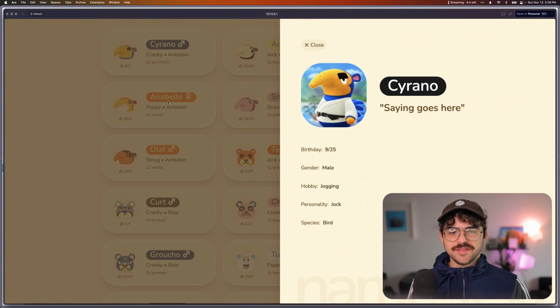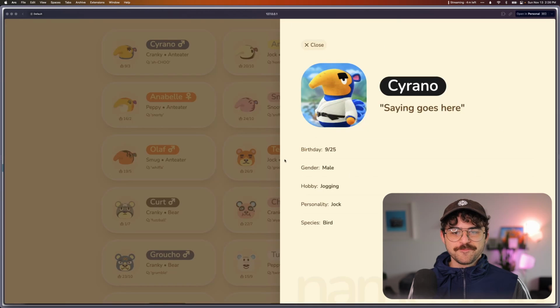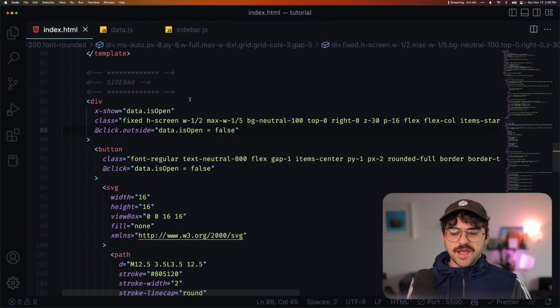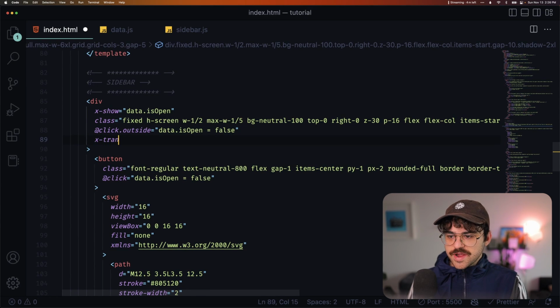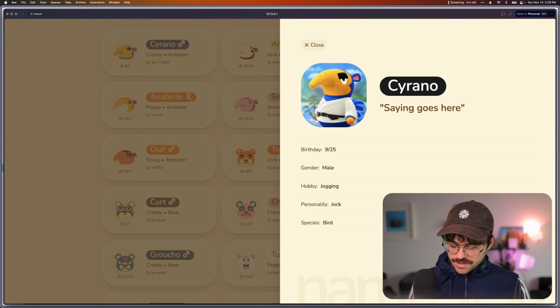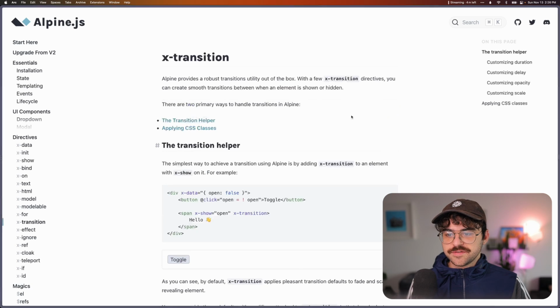Perfect. Now, if I click on this, this doesn't look great, right? It's just kind of appearing out of nowhere. It's not how we would expect this to behave really. So we want to make this animate and slide in from the right, and also make this overlay in the background fade in. And to do that, we're going to use Alpine's x-transition directive. So all we need to do is in our sidebar, we need to write x-transition, and then we'll start to set some properties. So let's go in here and quickly take a look at their transition directive.